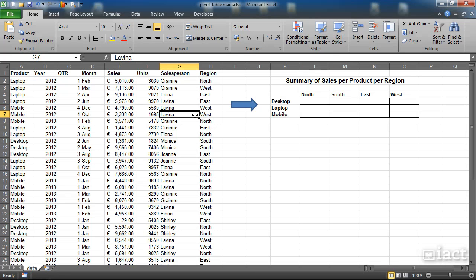Instead of me manually going through this process of going from a list to a table, we use an option called a pivot table. To look at how we would create a pivot table, move on to the next lesson.